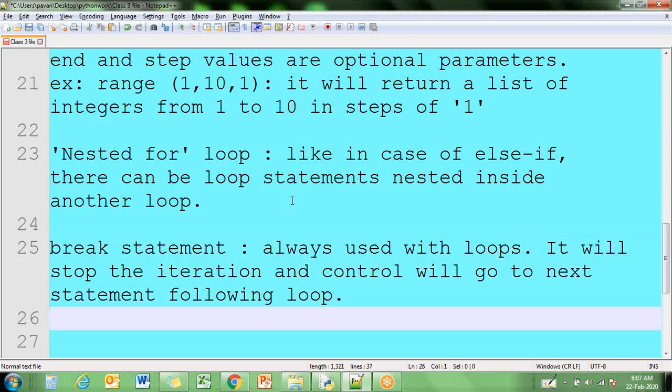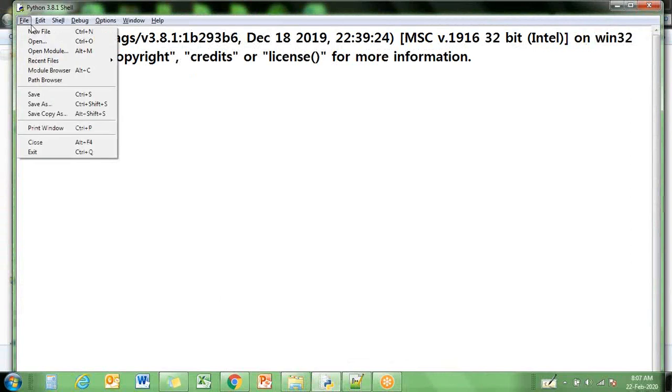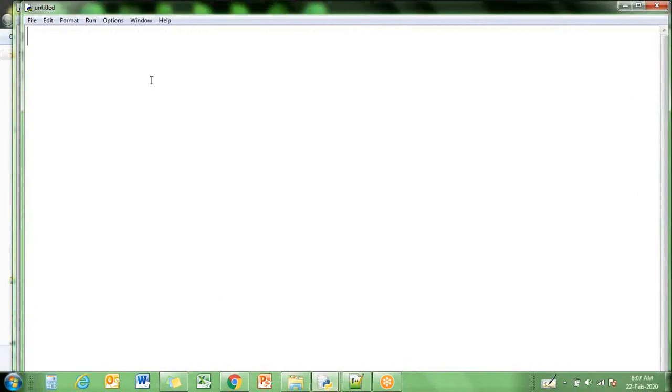Let us see this with a small example. So I am taking the range from 1 to 30 in steps of 1 here.